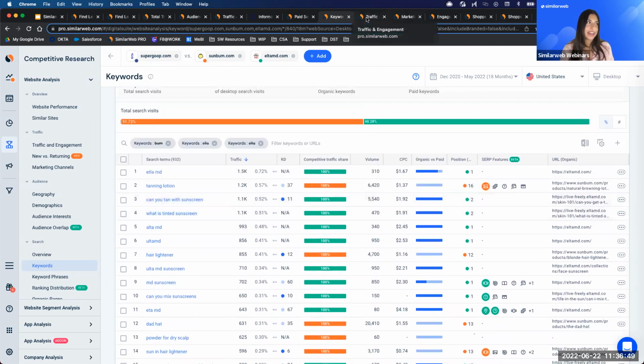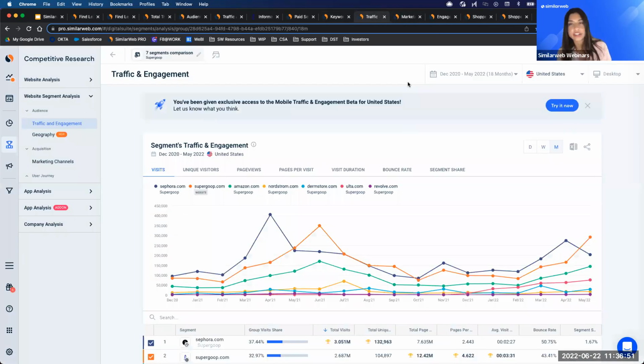So with that, we're going to shift gears a little bit to my favorite part of the Similarweb Pro platform, which is website segment analysis. This is an area of the platform that is crazy powerful because it allows you to pinpoint traffic to a page or a group of pages within a website.